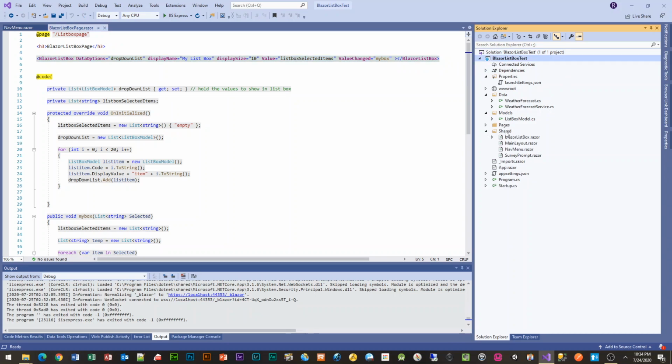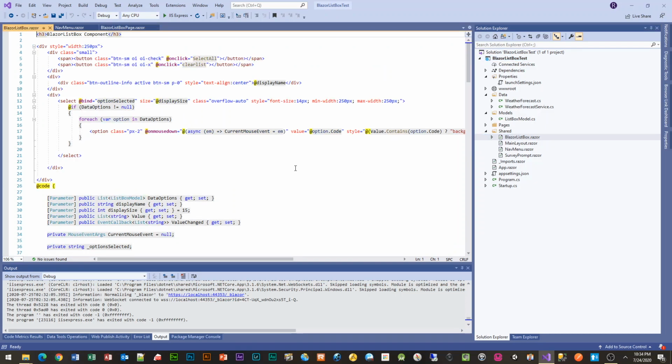Your components should be in your shared section. So you go into your shared, we create a new Blazor component, and we're going to call that Blazor Listbox. Again, I have it pre-populated because I don't want this video to take 2 hours, and I want you guys to see what I did here.